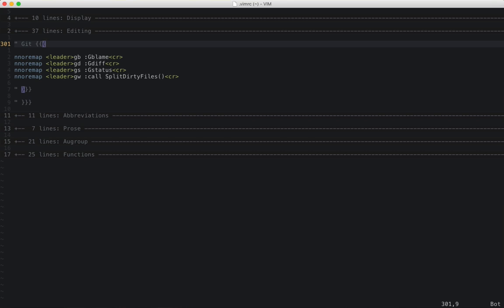And these are just mappings for fugitive, so blame, diff, status, and split dirty files, which is a function I got from Steve Losh's vimrc, which is quite handy. It just basically closes everything and then opens splits for all the files that have uncommitted changes.